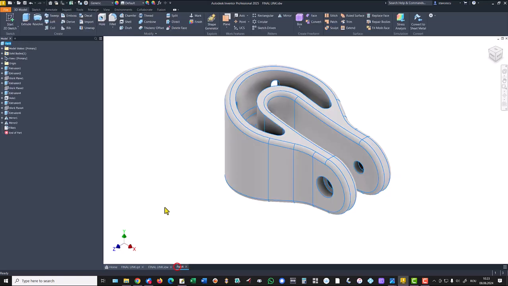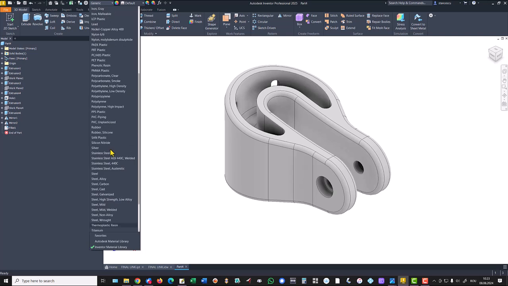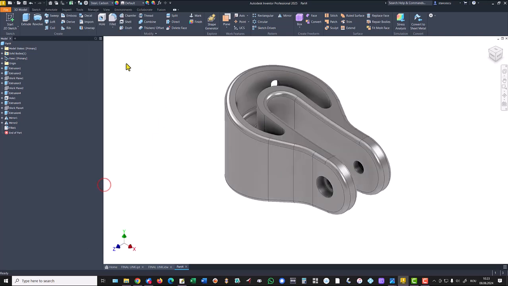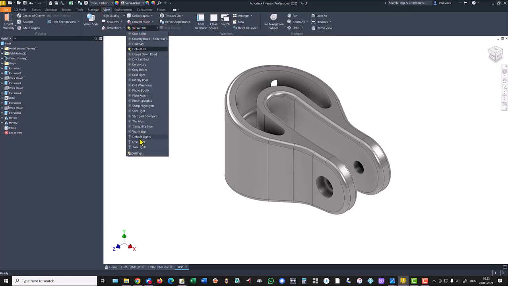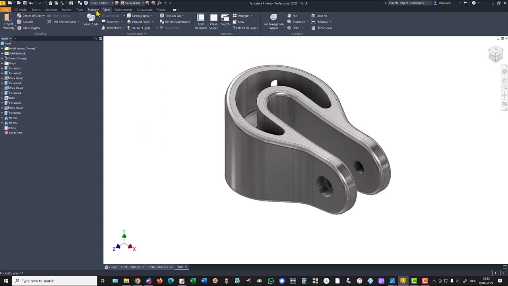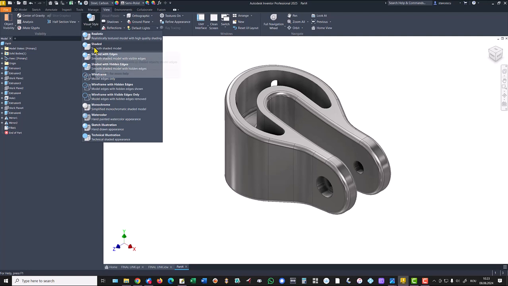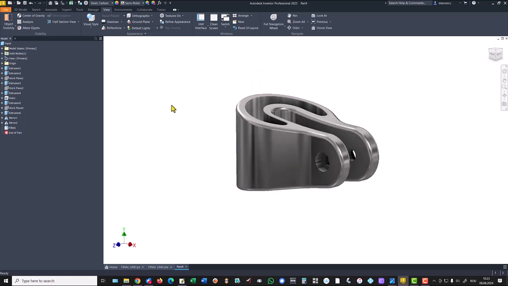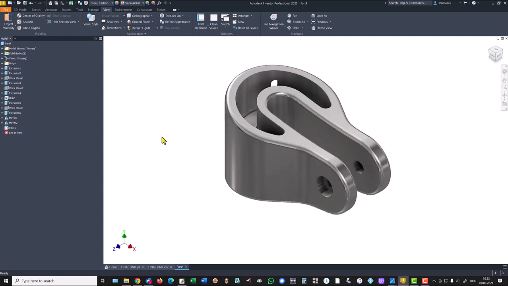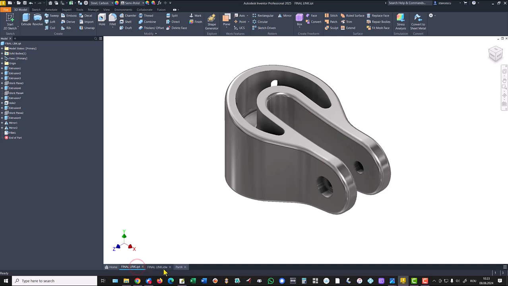Okay, now we go to material, steel carbon, we go to view to select not default IBL but default lights. We also use shaded instead shaded with edges. Now we can compare the two and you don't see any difference.